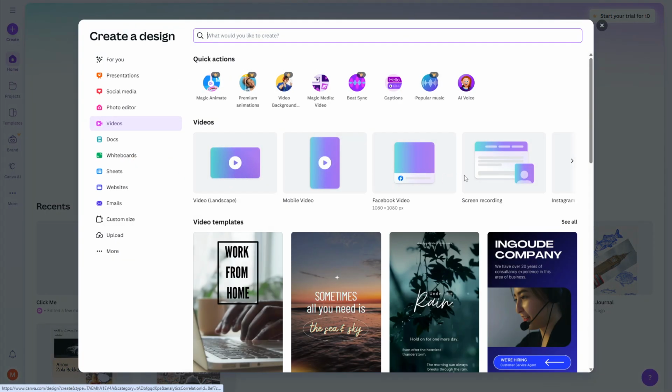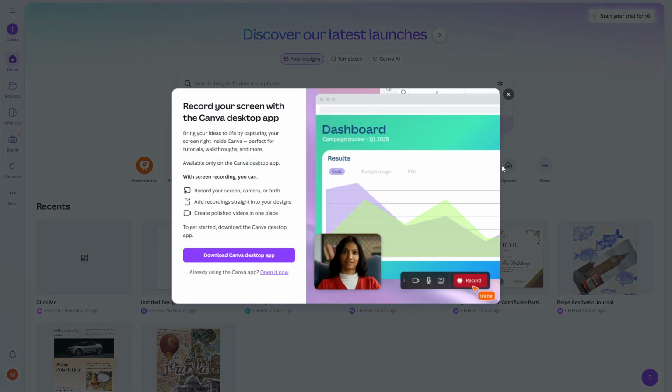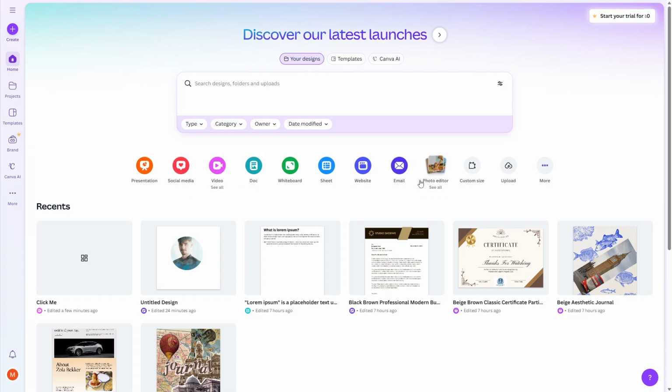Let's get started. First, make sure you're logged into your Canva account. If you don't have one yet, head over to canva.com and sign up. It's free and only takes a minute.